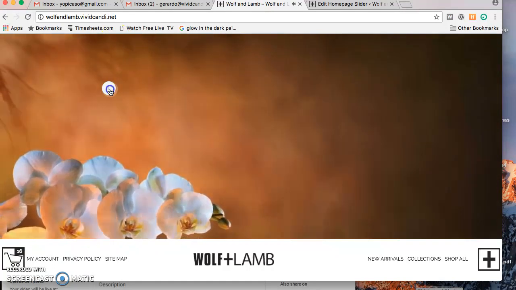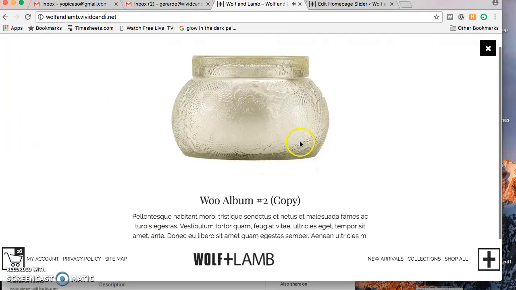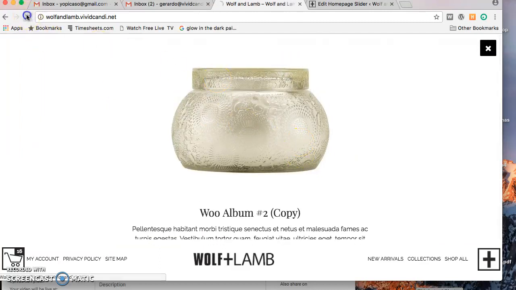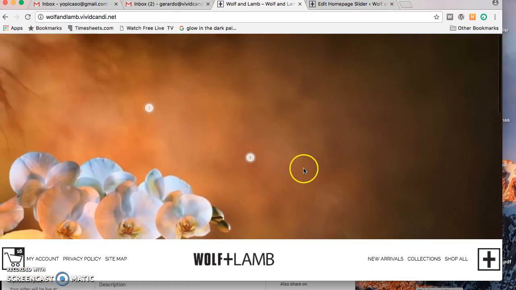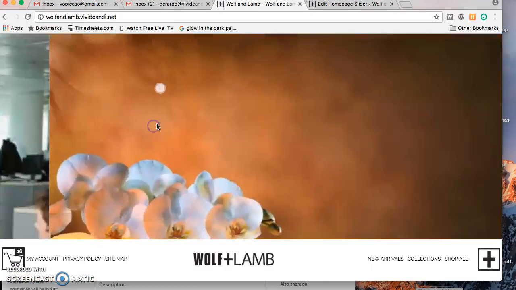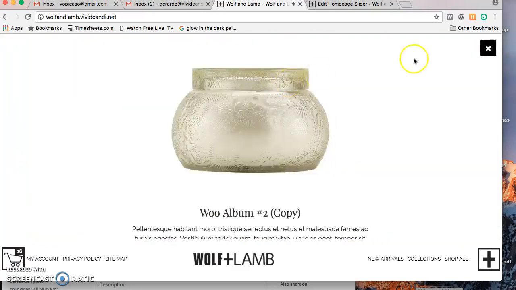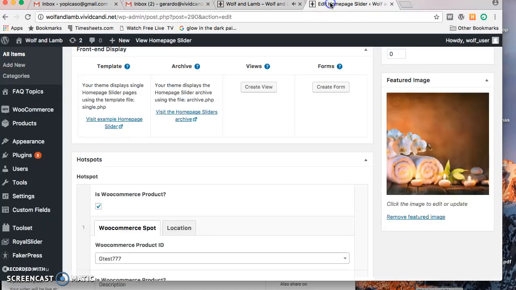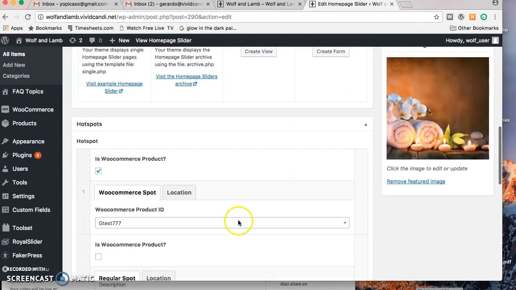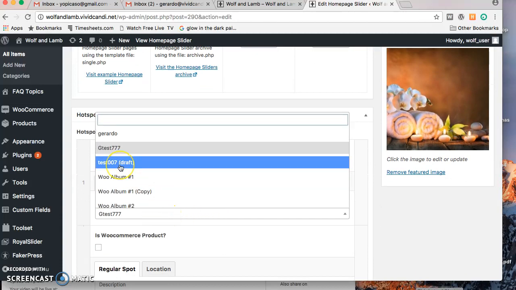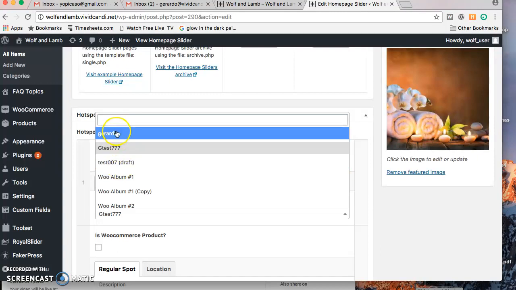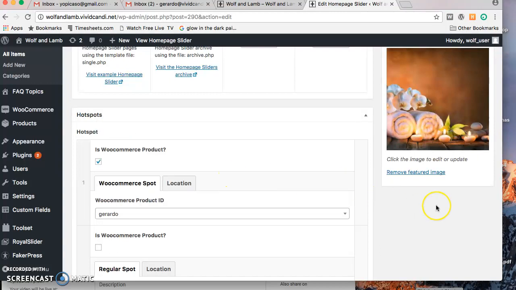When I click on my macro activation, boom, there it is. So all I need to do is select the product. This is the product. What product is this? One second. Here it is. Alright, so now I need to find my product, which will be the test Gerardo. So I save it.